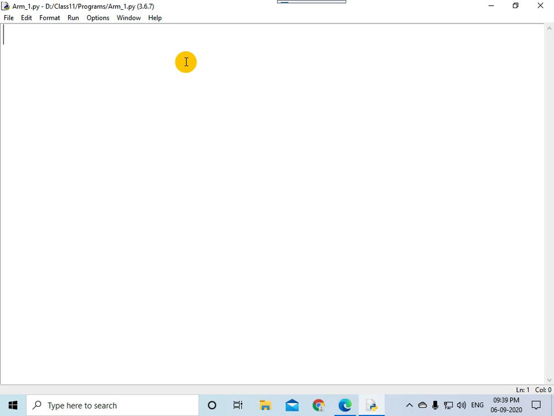In the last class, we studied how to check whether a number is an Armstrong number or not. Today, using that code, let us write a program to check whether a number is an Armstrong number or not.